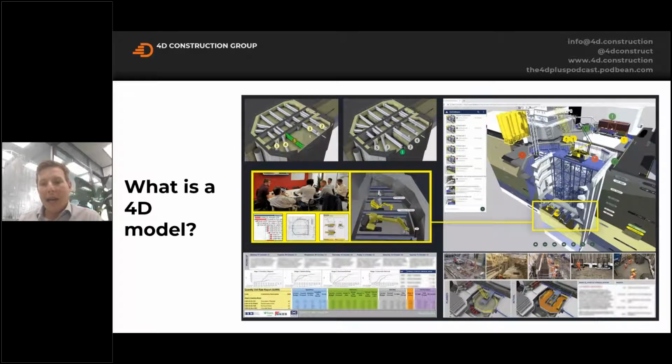Now, it comes in lots of different shapes and sizes, and we'll explain a little bit about what they are and why some of the misinterpretation. But from the group's perspective, we see it beyond just simply linking a 3D model to time data, but actually the incorporation of lots of different pieces of information required to deliver that project.